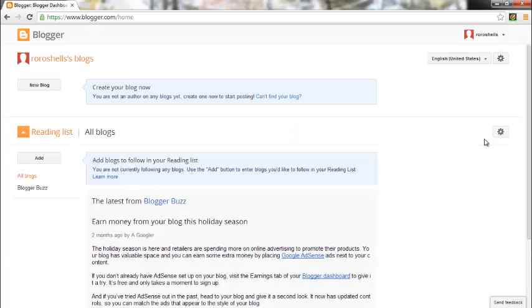So this will be your dashboard, and since you don't have any blogs set up yet, this is what you'll see. There are two specific areas that we're going to look at. This button right here prompts you to create a new blog, and that's what we're going to be exploring today. And then you can also create a reading list, which is kind of a neat feature.